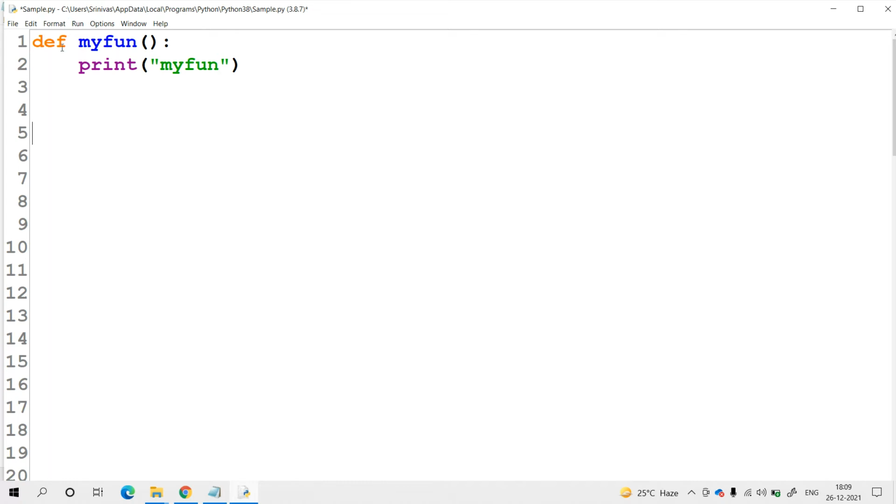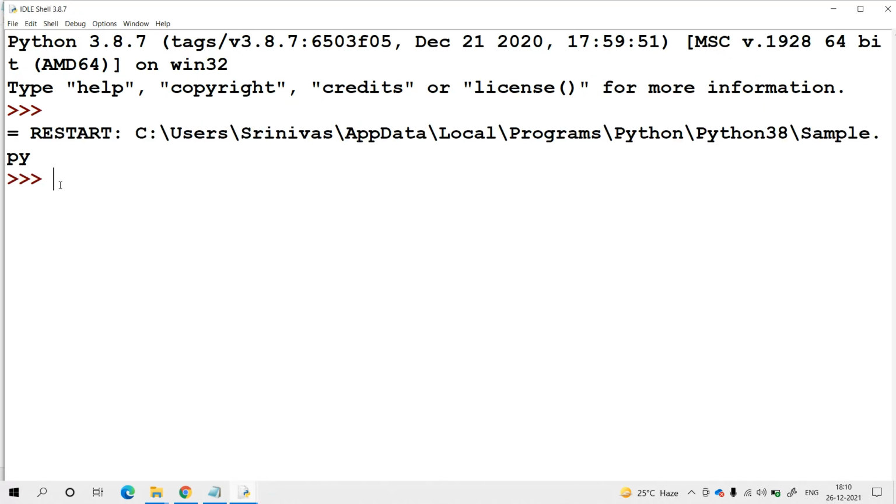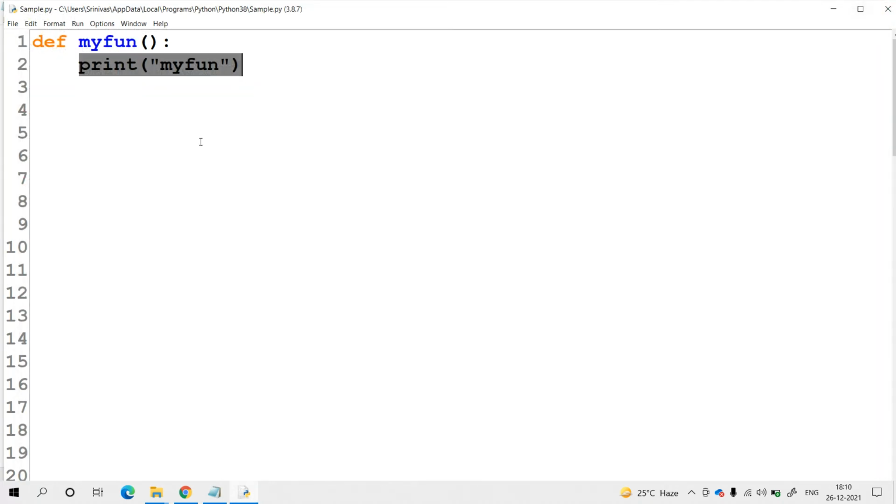Now let me try to check it. I have one function. Within the function, you can provide a group of statements, but here I am providing only one statement. Let me run this program. Are you going to get any output? No. The reason is, without invoking the function, it does not come into the picture at all.